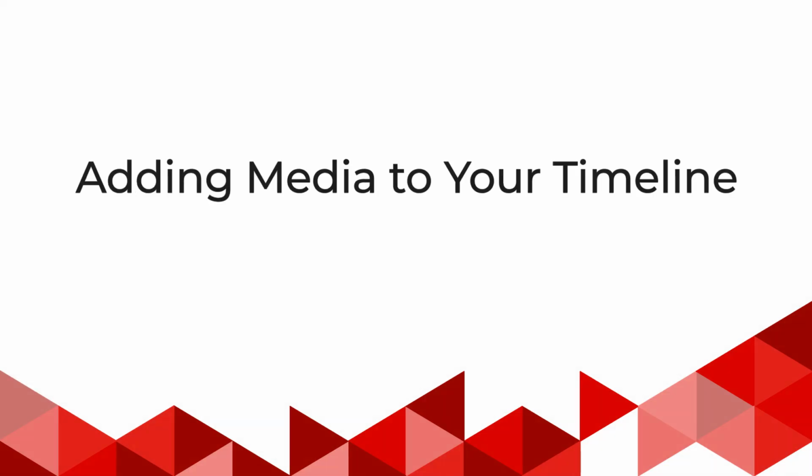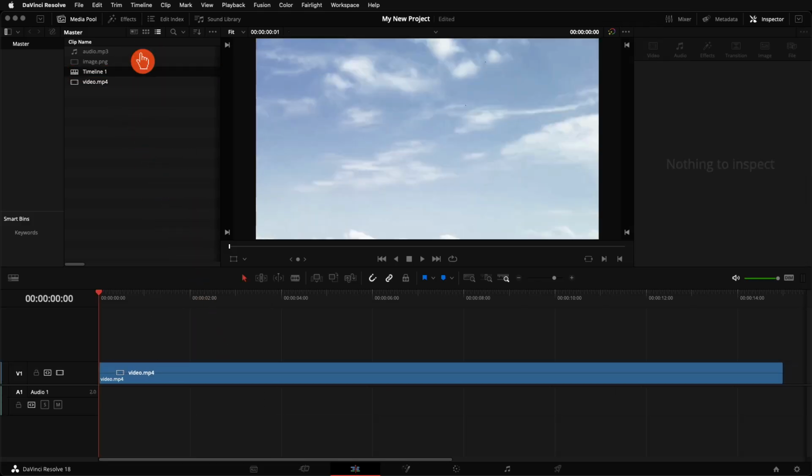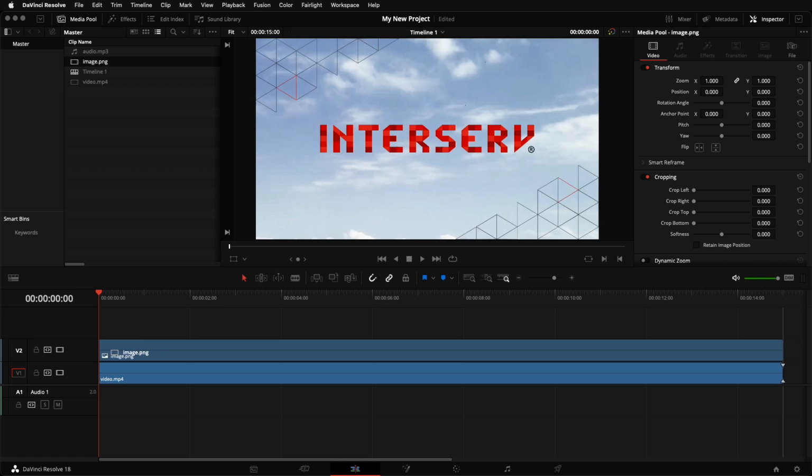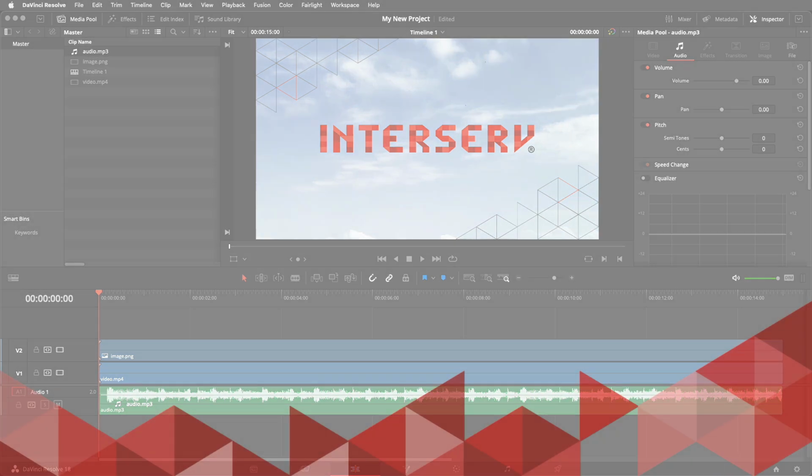Adding media to your timeline. Drag and drop media files from your media pool to your timeline. Different video files will settle into their respective tracks according to what type of media they hold. For example, a video with sound will drop into the video and audio tracks.